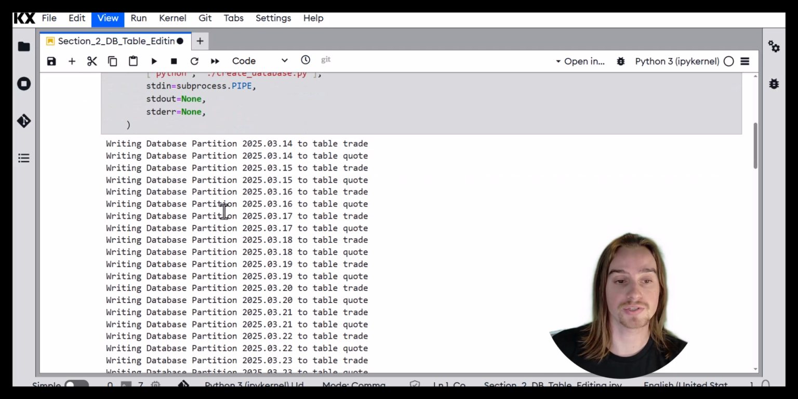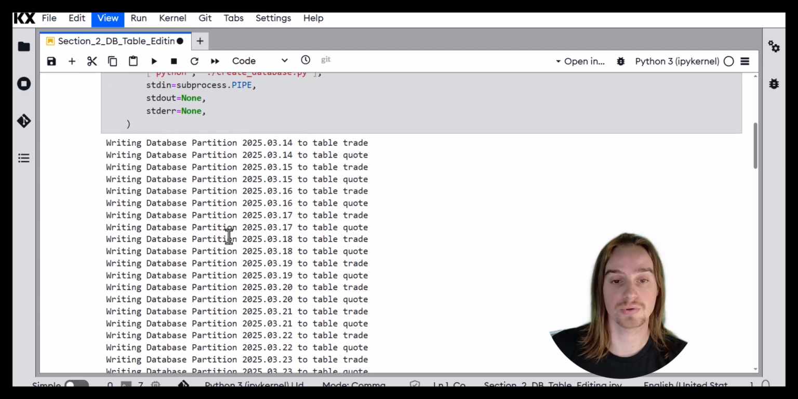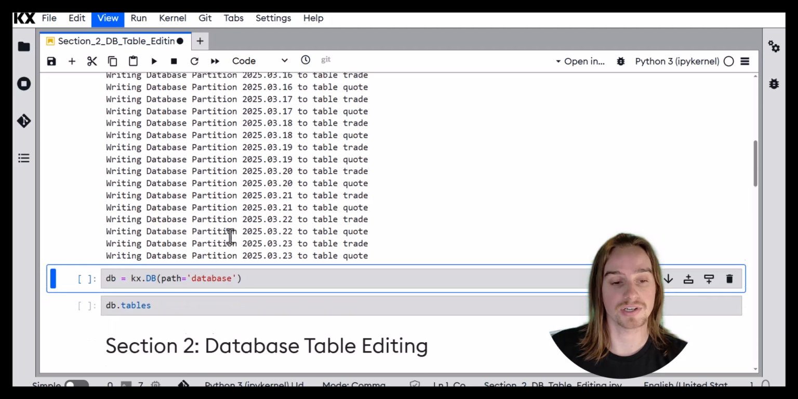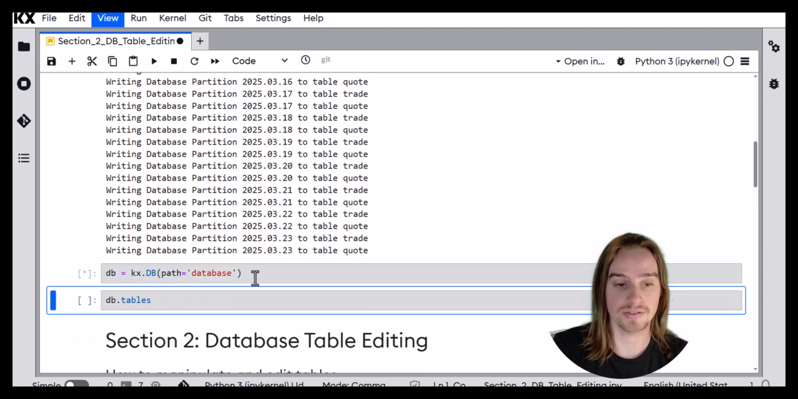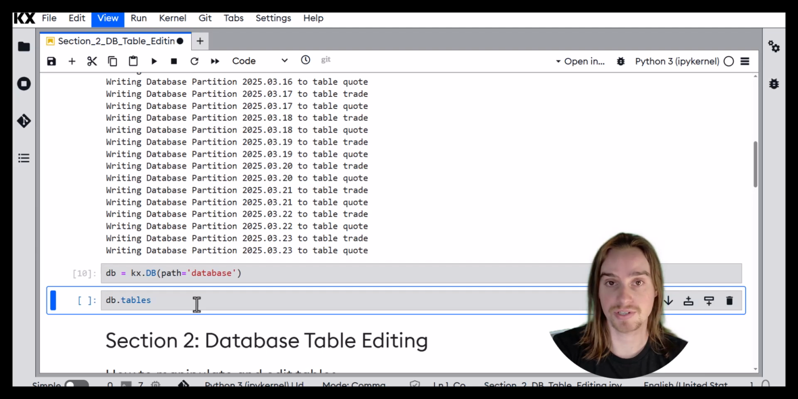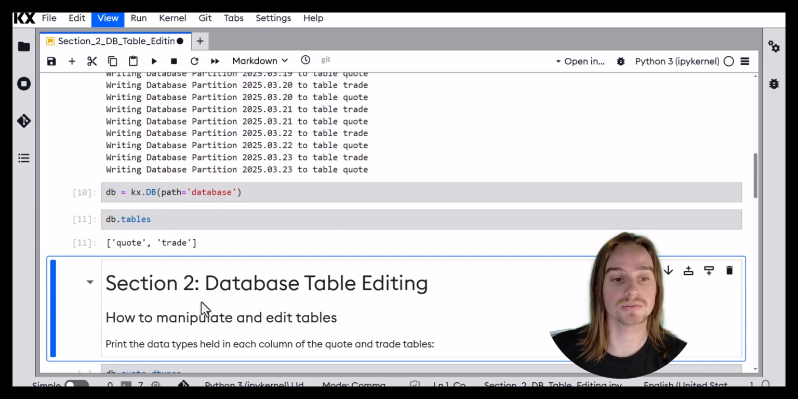So once we run this, we can see that all those partitions were made just like they were made in section 1. We'll define our database as that database path, and just to make sure our tables are within our database, db.tables, and we have our quote and our trade table as expected.